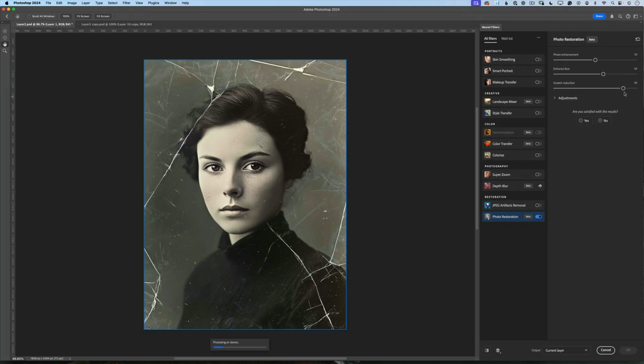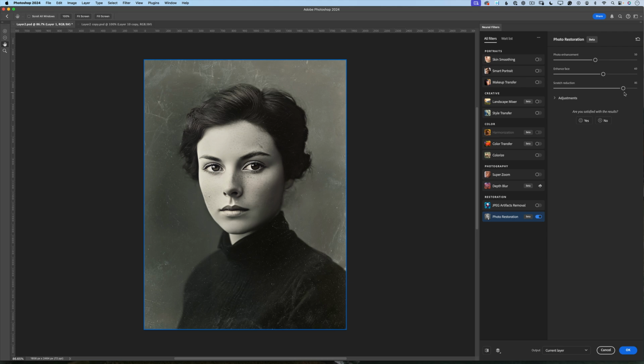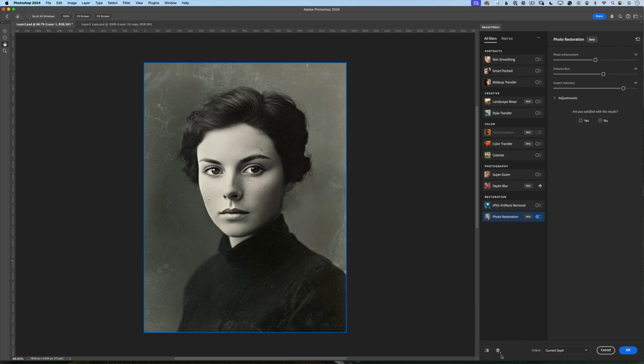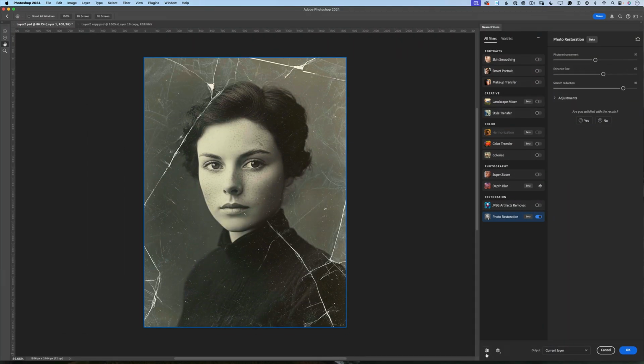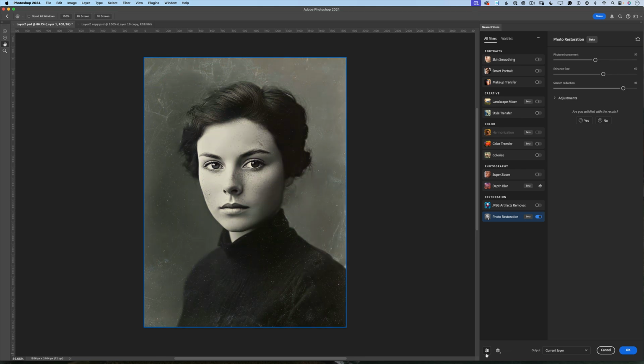Why am I moving this slider all the way to the right? Because I have a lot of scratches, so I would like, as I mentioned just a second ago, to remove as many as I can. And I'm more than sure, look at this, the Photo Restoration filter did it for me. At the bottom of your Neural Filters workspace, you have this before and after icon. Click on it and you will be able to preview before and after.